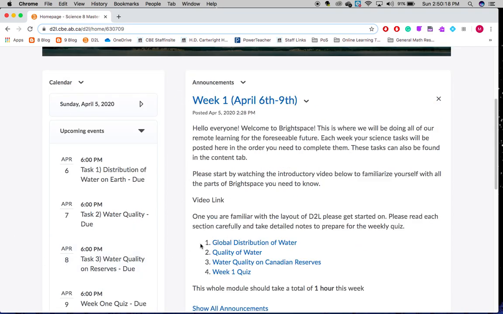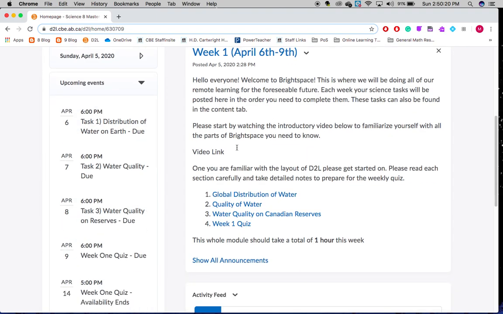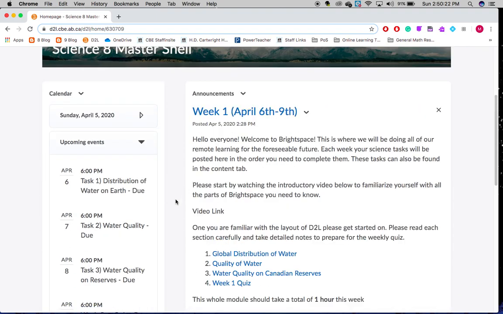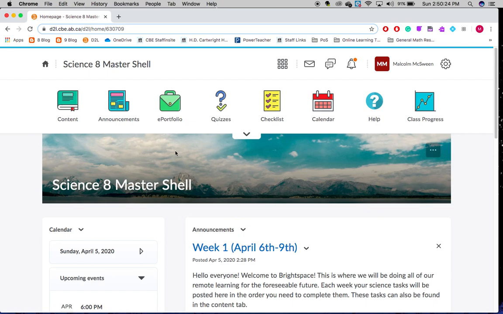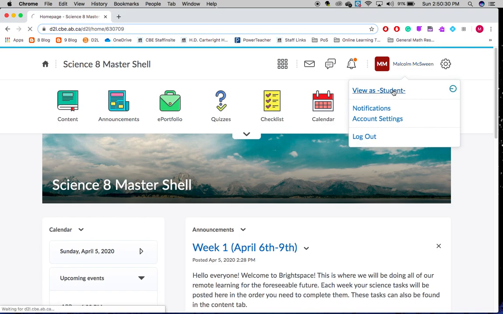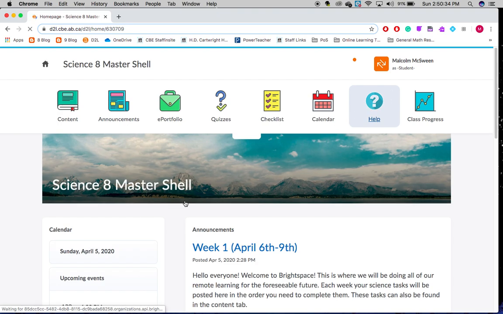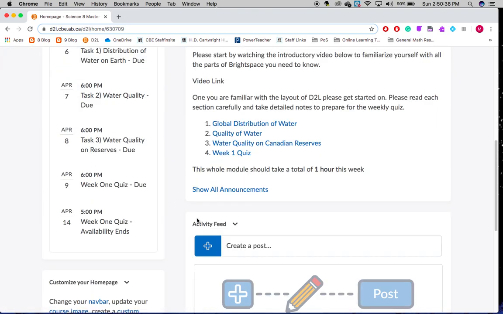So this is kind of your main landing page. So it has all the main things you're going to need. But if you want to get into more specifics, you have a nice little toolbar up here with different things to help you out. So I'm going to go into the student view now and show you what you will be seeing, not from my point of view, because I have a few more things I can do compared to you guys. But you'll see on the student page, it's pretty similar to what I showed you before.